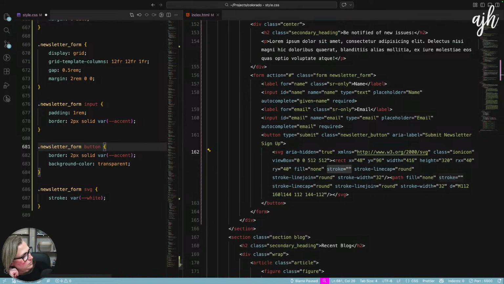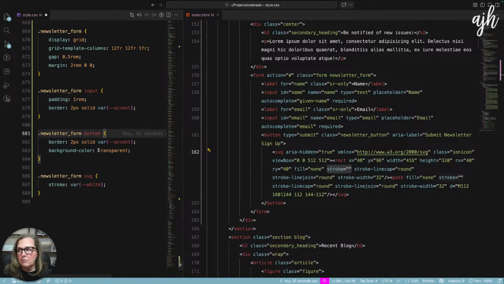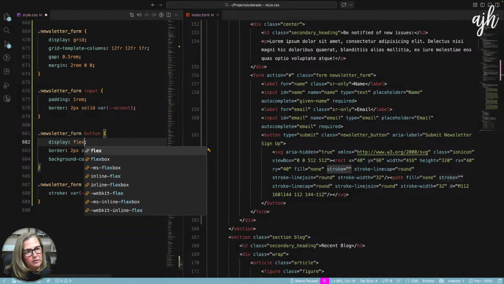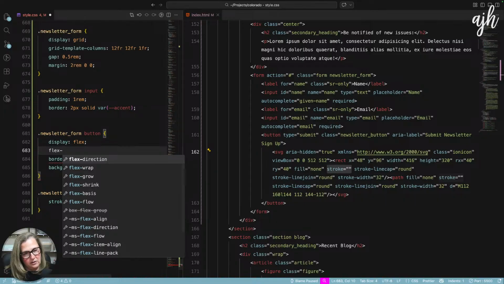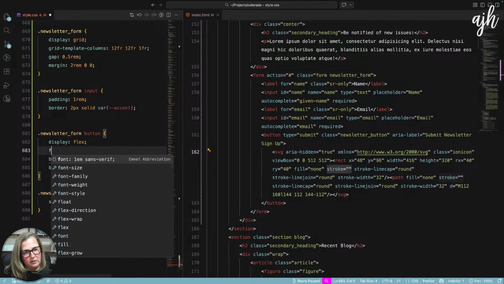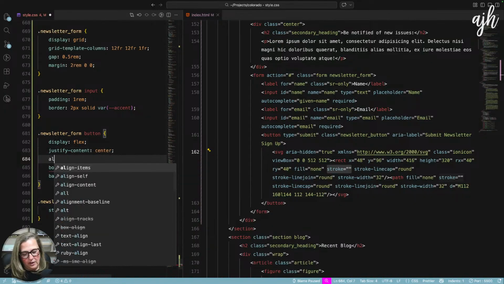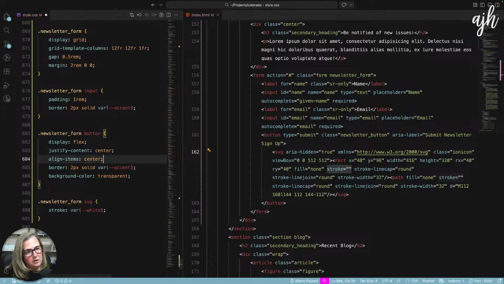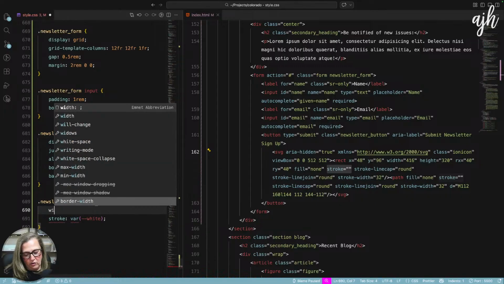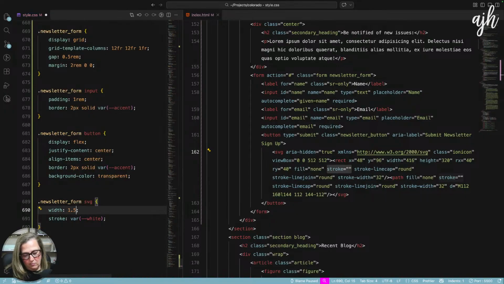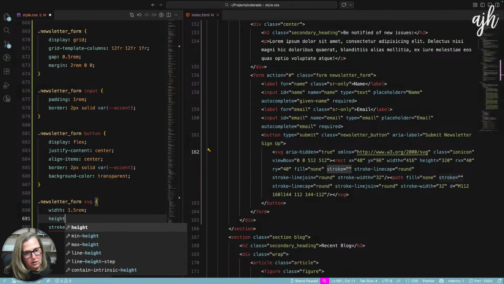Probably the best way to deal with this is to just flexbox the SVG inside the button instead of trying to get the padding to do it for us. So we'll say display flex. I don't think flex flow even matters. I think we just need justify content center and align items center. And then we can change the width and height of our SVG.